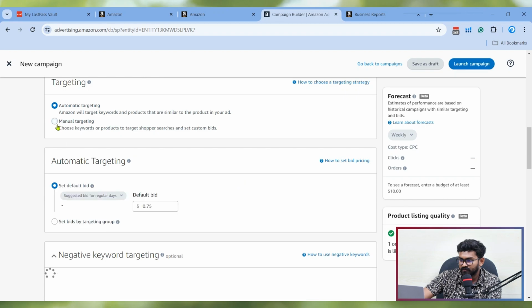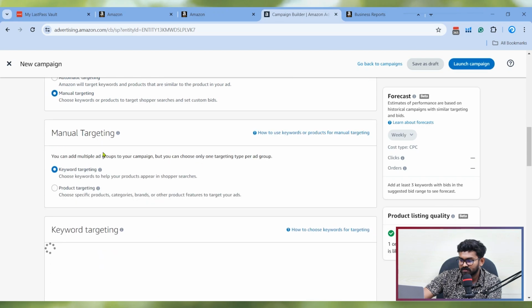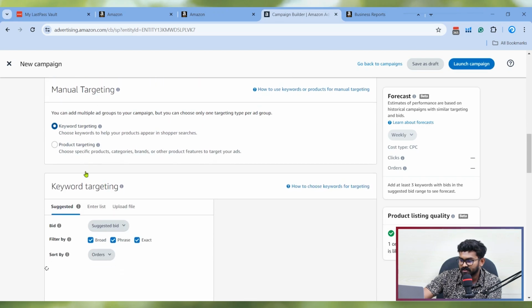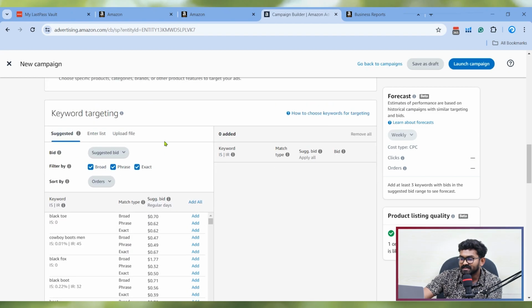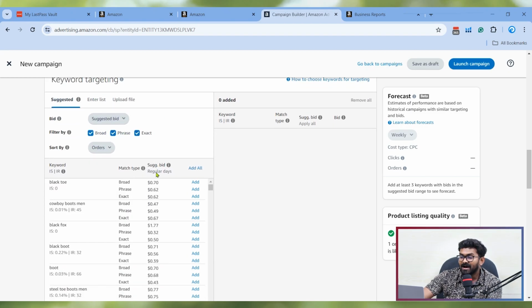And here I want to go for manual targeting, and the targeting type will be keyword targeting. Here you will see all three match types. Now here is the big confusion: what match types should I actually use at the beginning?